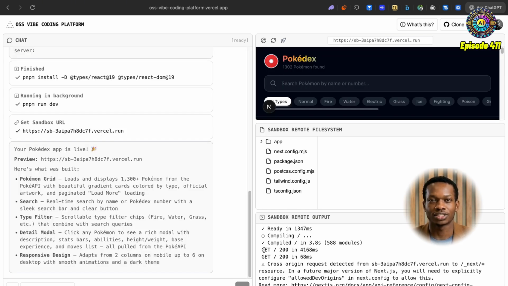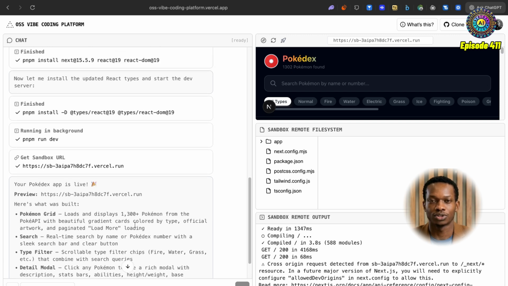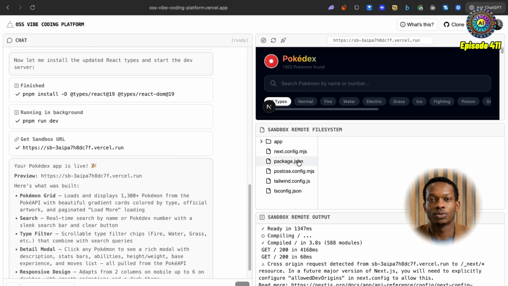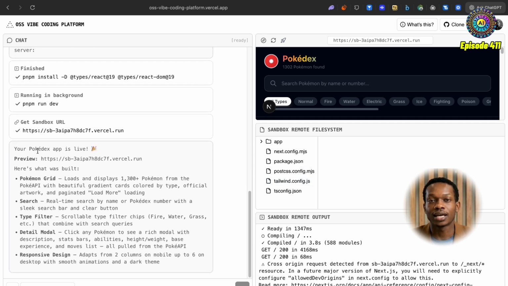Okay, great. So now this is done. We've got our very own Pokédex. As you can see, we've got 1,300 Pokemon found. So let's take a look at what's been created. We have the package.json, the CSS, and it's telling us that the Pokédex app is live. So here's what was built: a Pokemon grid, which loads and displays 1,300 Pokemon. You can actually search by name and type filter. It also includes a detailed modal and responsive design.